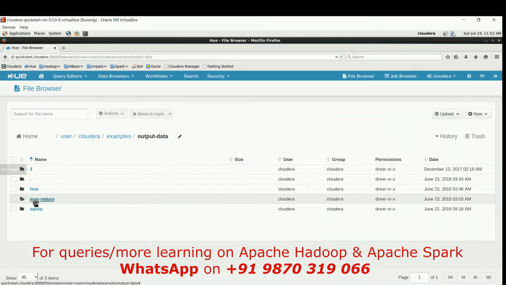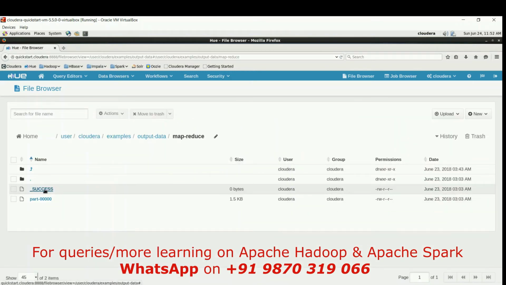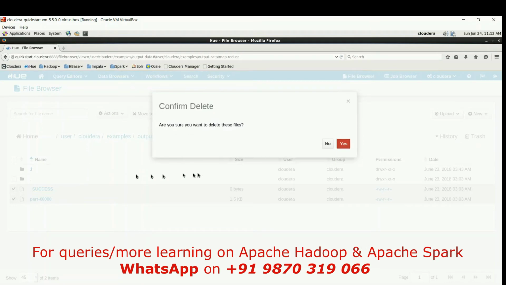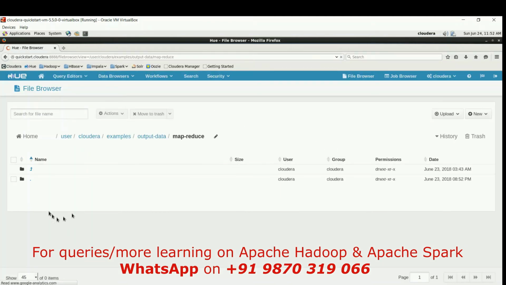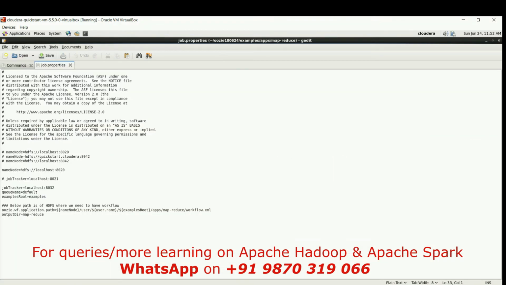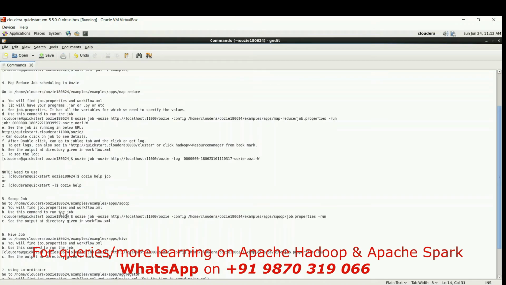So just to show you, what I will do is inside the map reduce folder, I will delete these things just to be sure that I have deleted this, and whenever I run this, the data will be generated. If the job is successful, some output will be generated over here. So I think properties and workflow.xml is clear. Even if it is still not clear, just ignore it because we'll be doing more programs for Sqoop and Hive, so I will be repeating it again and again.